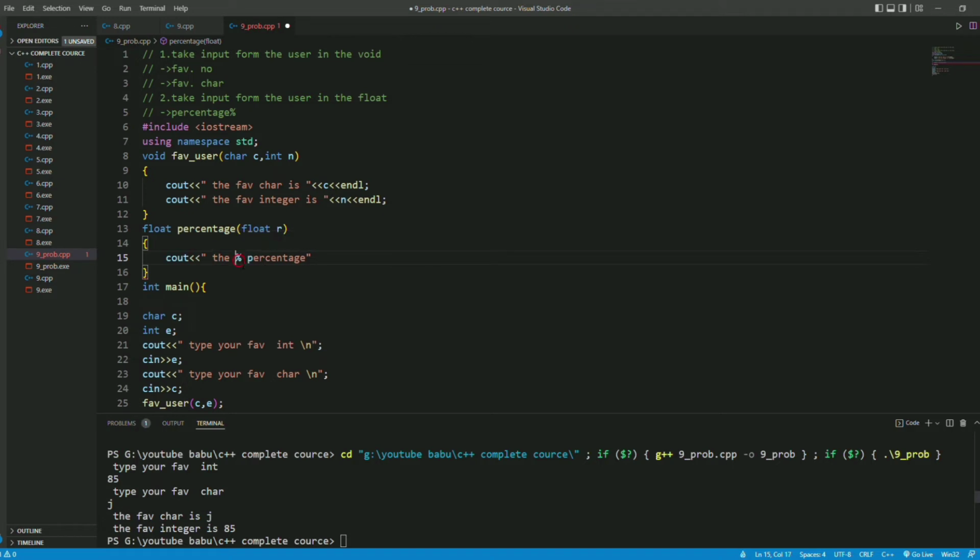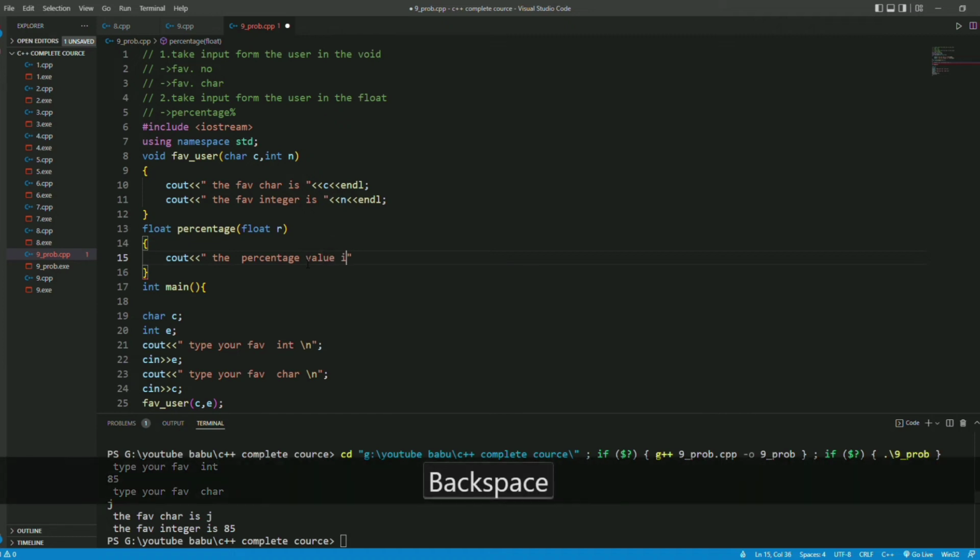When I type the percentage sign, this is showing blue because this is used to display in printf. So this percentage sign also has some use when we use C programming. When we type printf and have to display any integer or character, we have to type percentage d for the integer, percentage c for the character. So this time I will not type this percentage, I will type only percentage value is.